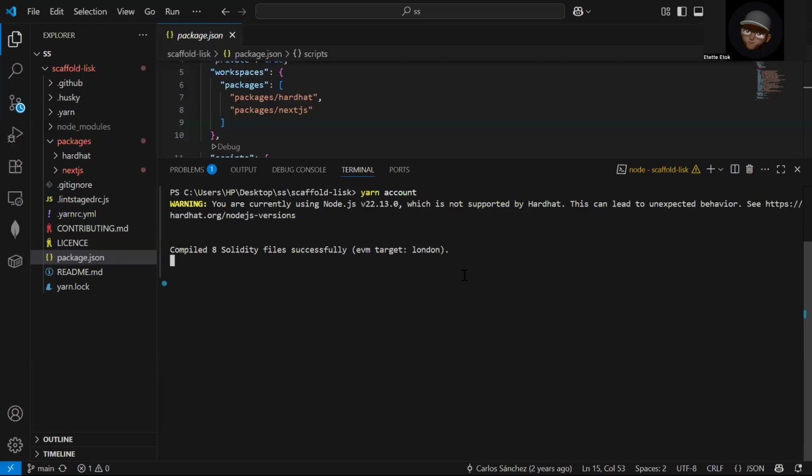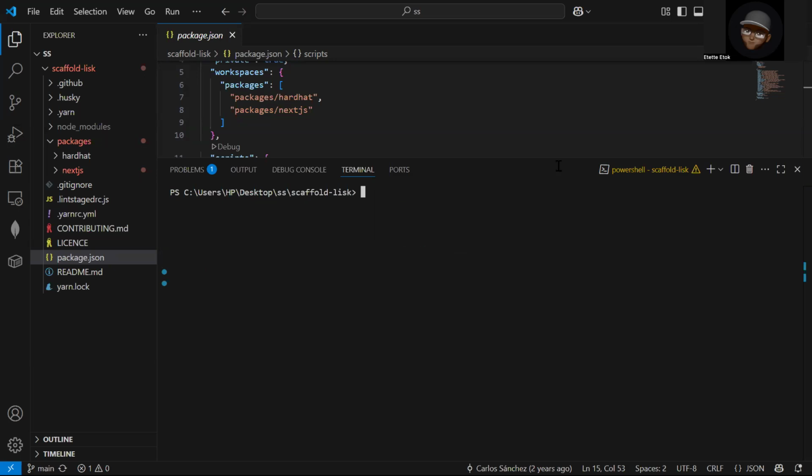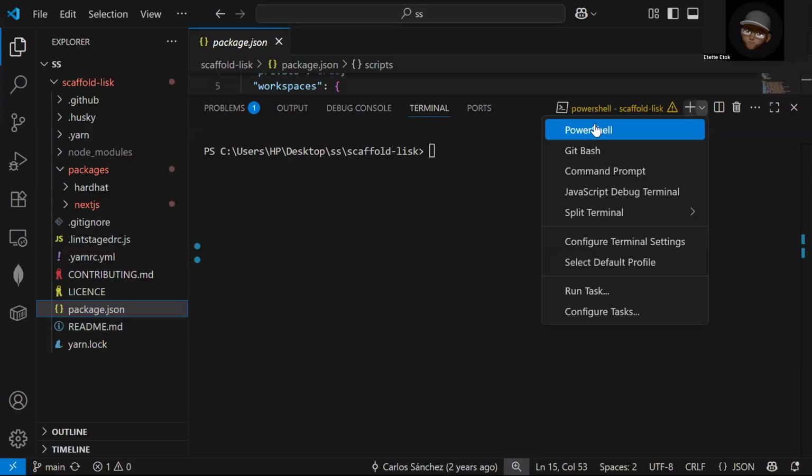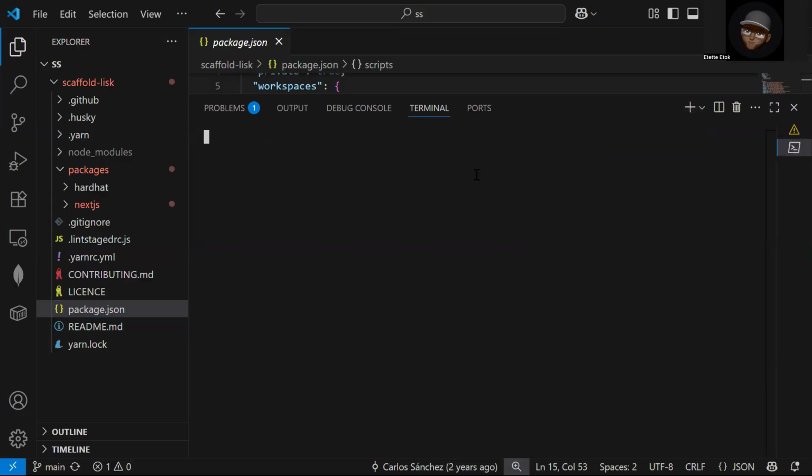Oh, it had to compile our smart contract first. That's okay. So you can see here, we do not have anything. For this to work, we're going to run 3 terminals. I'm going to use this one for interaction, and then I'm going to create a new one. Could be PowerShell, doesn't matter. And in the new one, I'm going to spin up a local node first and foremost.